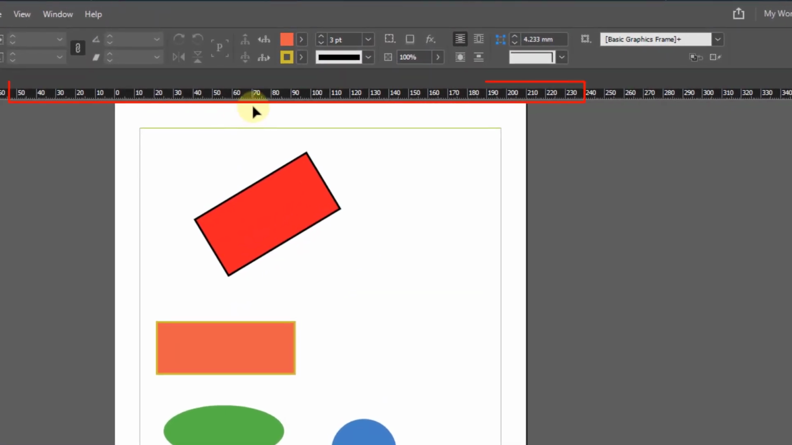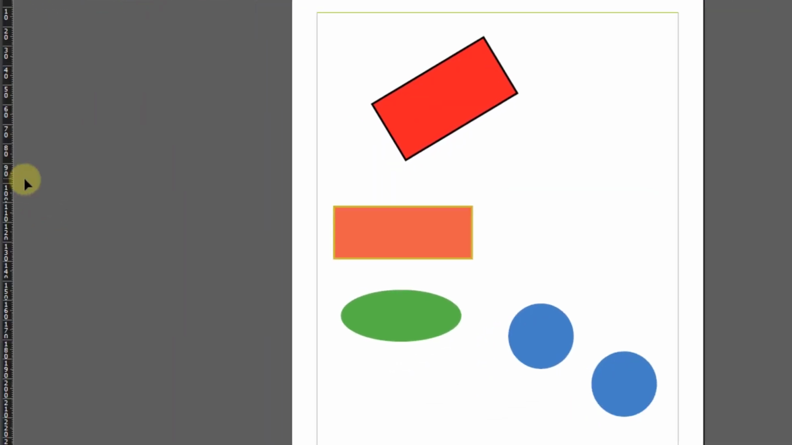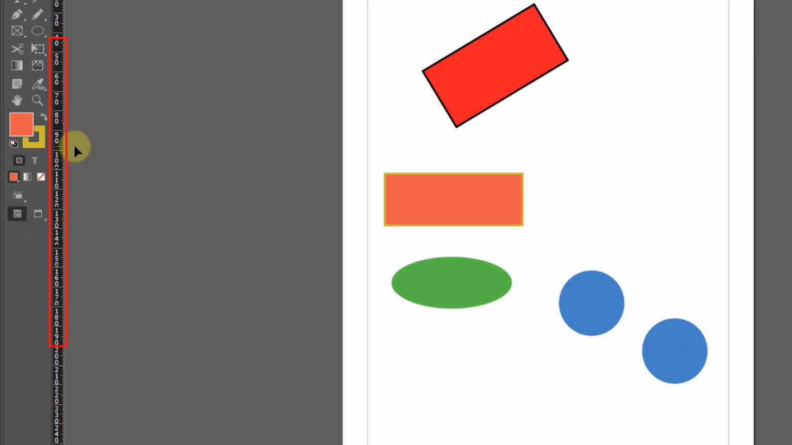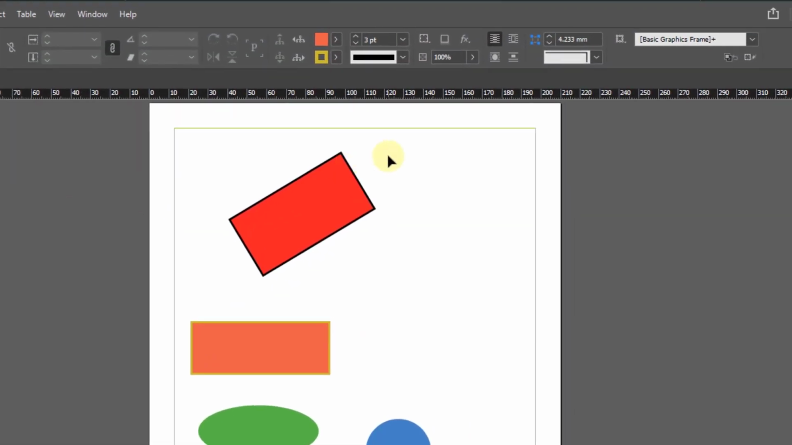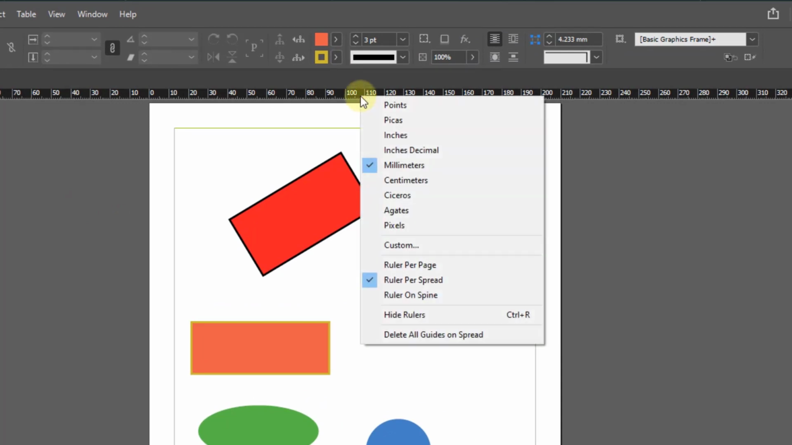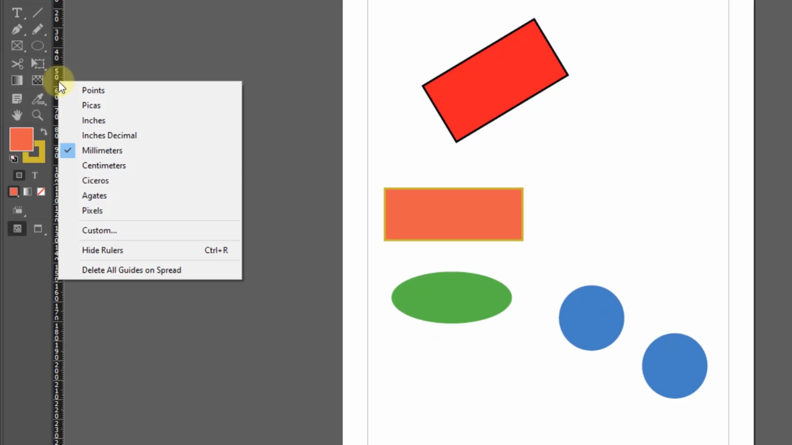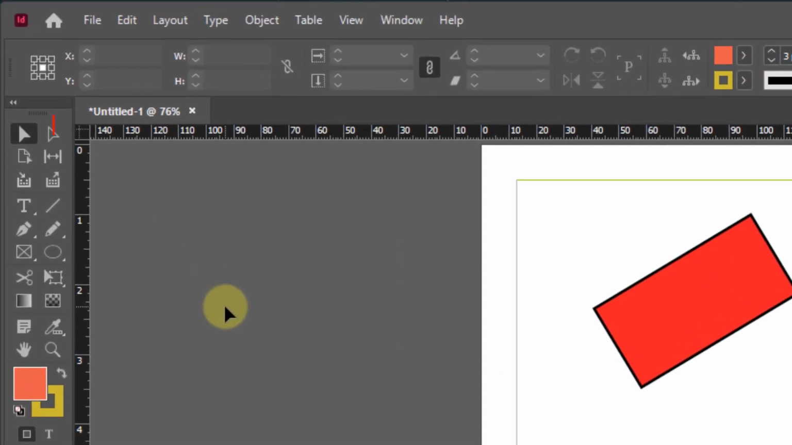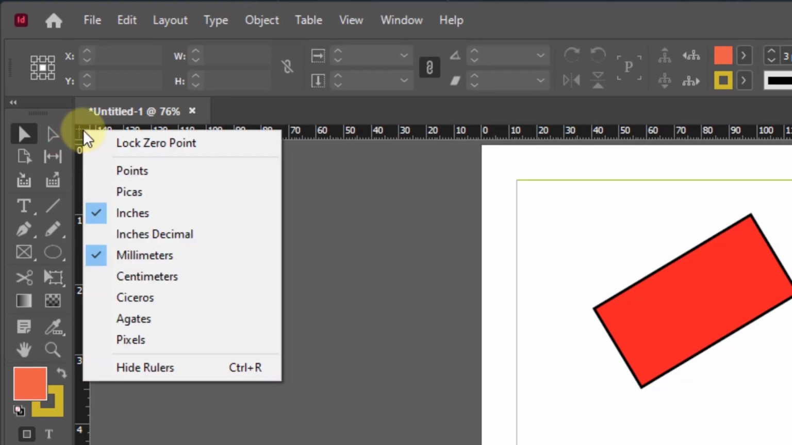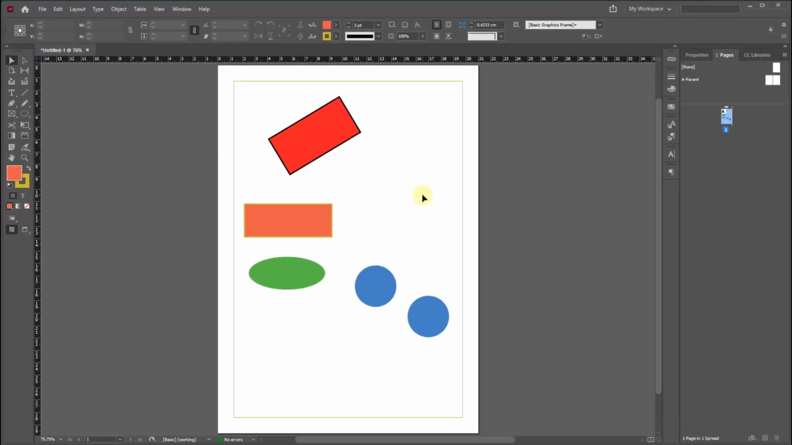The next topic I want to teach is about the rulers that are at the top of the page here and next to the page here. If we want to know what a ruler unit is, just right-click on the ruler and see the ruler unit. If we change the unit on any of the horizontal or vertical rulers, it only changes on that ruler. But if we want to change both together, we have to right-click on this small part in the corner of the page. And now if we change the unit, the ruler unit will change the whole page.